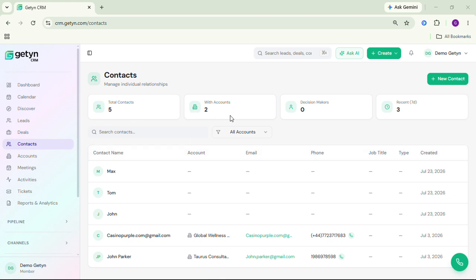So you could see some summary cards which provide you the quick overview of the contacts module. The first summary card is of the total contacts, which are currently 5. Then we have the contacts with accounts, which are related to some company, which are currently 2. Then we have the type of contact that we have fed while creating the contact. That is the decision maker, which are currently 0, and recently added customers, like in the last 7 days, which are currently 3.